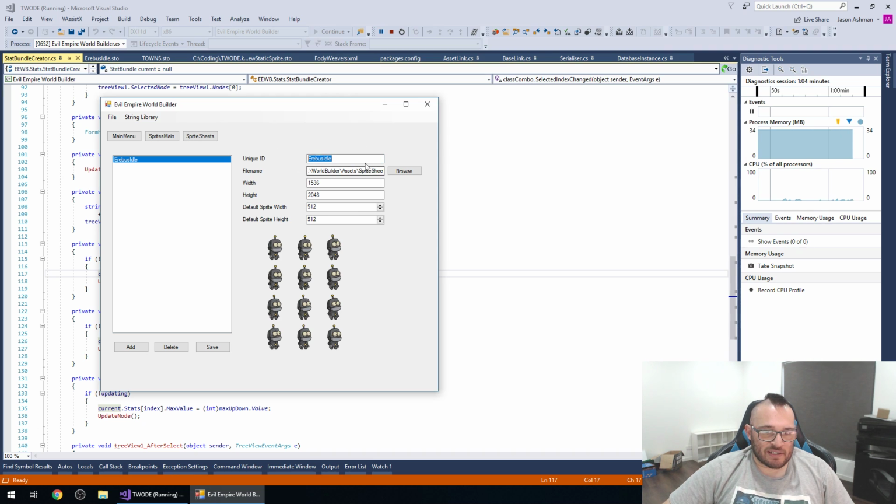And it's got a unique ID. It's the character name and the animation. The width and the height of the file, that shouldn't be changeable. That should be read-only. Whoops. This is the file in relation to the folder it's going to be in.